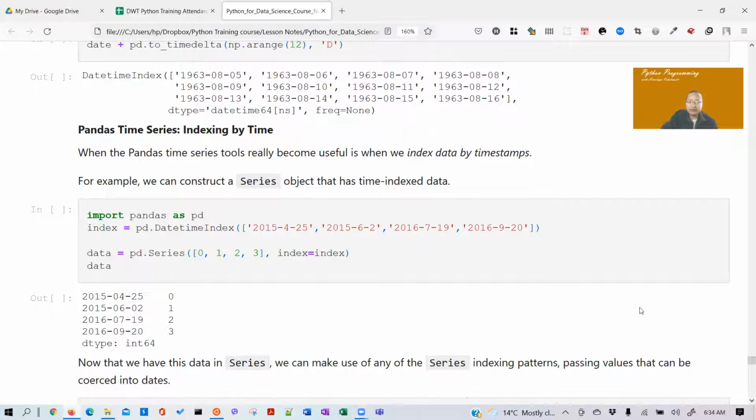Once we make the datetime column the index, it'll make our job really easy. For example, you can construct a series object that has a time index. So let's look at this. I'm just going to copy this.